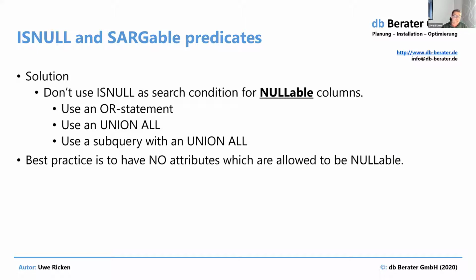By the way, if you know that there will be no nullable values in this column, why wouldn't you use this? Yeah, you don't have to. Instead of IsNull, try to use an OR statement or a UNION ALL statement, or take a subquery where you have all the UNION statements inside this subquery. But the best practice is to have no attributes which are allowed to be null. Better is to have, let's say, a color where you say no, it is not allowed to be null, but if someone doesn't want to have a value in, then I put a substitute in. It's better for indexing, as you have seen here.